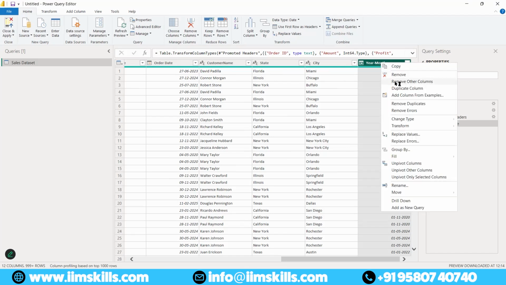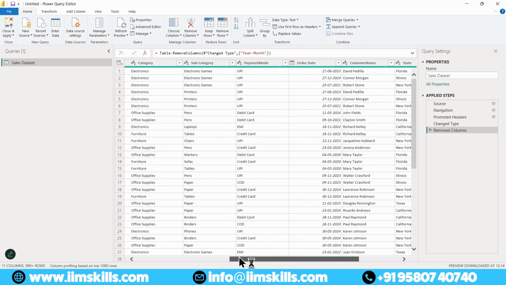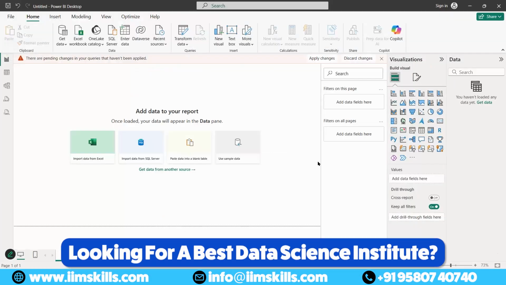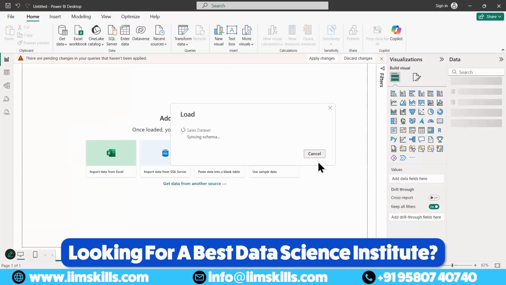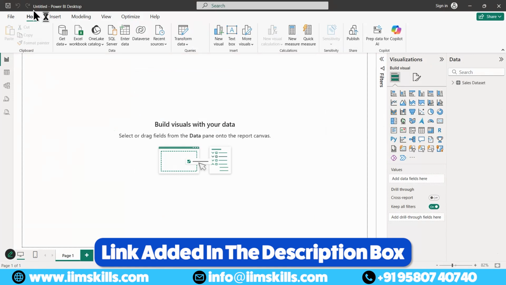So you can remove this column, or you want to split the customer name into first name and last name, or you want to add any calculation. So this is the place. Power Query Editor will allow you to transform your data. But if you don't have any transformation, you can directly load it to Power BI. So let's load it. As I don't have many changes to make to this data set, you can directly load into your Power BI.